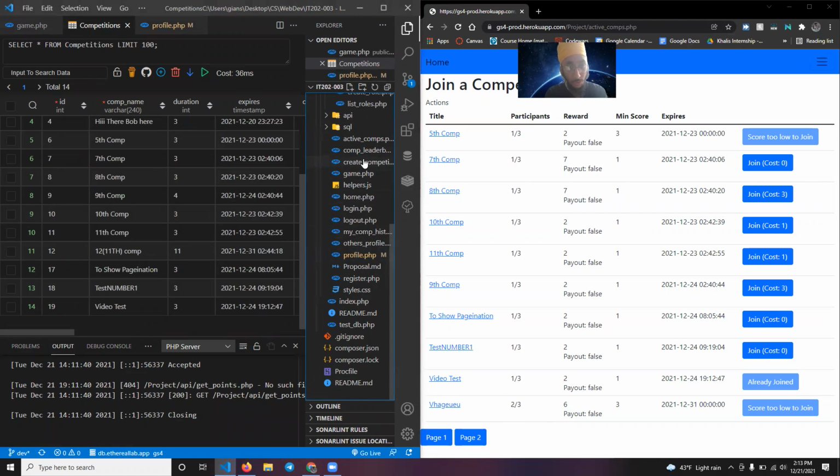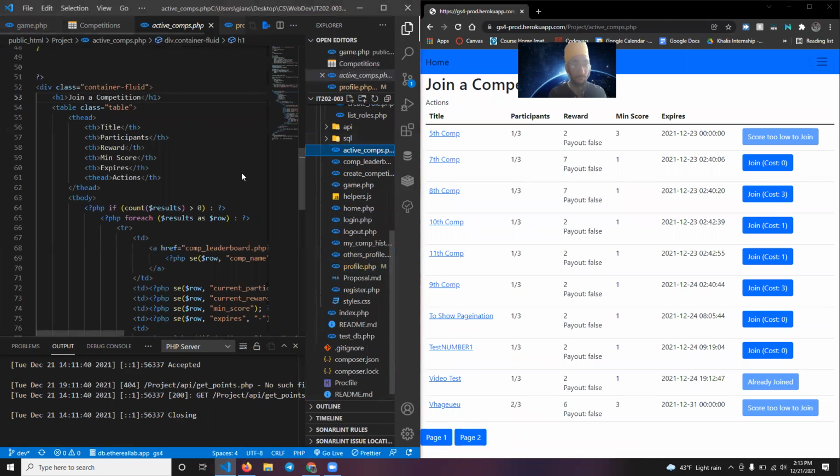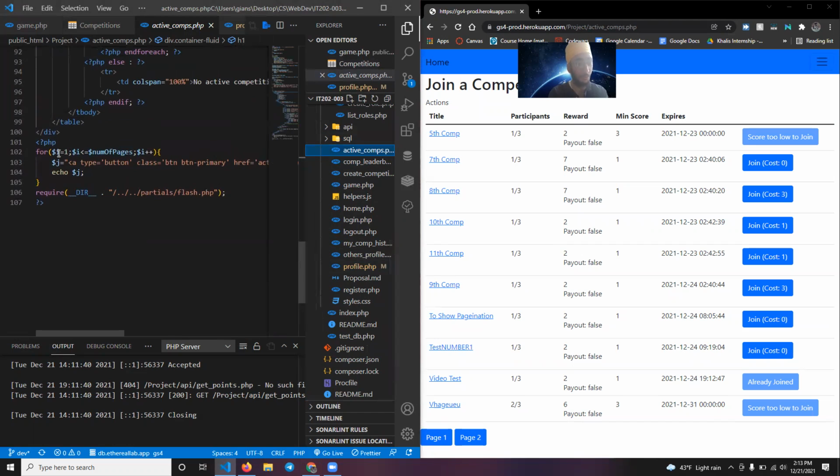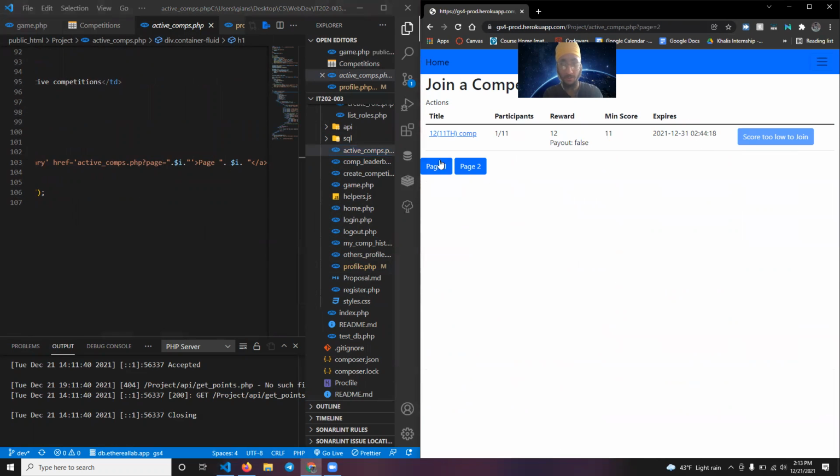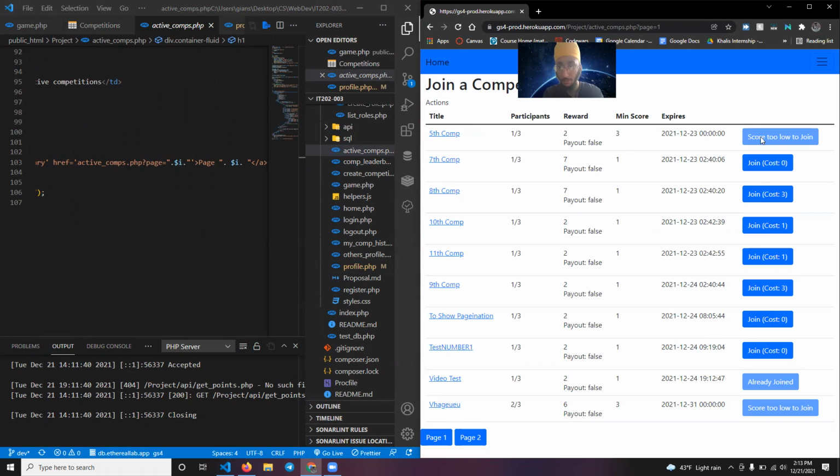So where is it? Join competitions. In active competitions, at the end of it, I just have a for loop, and it has a button type, and it just takes you to that page. If I do next, these are all the next competitions, and basically, if your score is too low, you can't do anything. But all of these ones I can join.